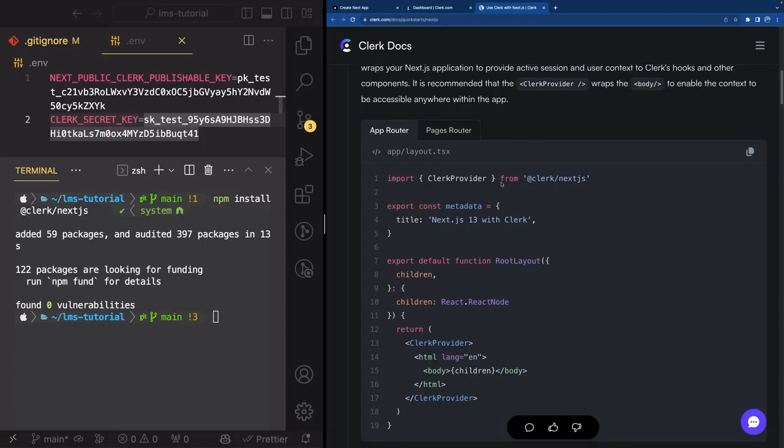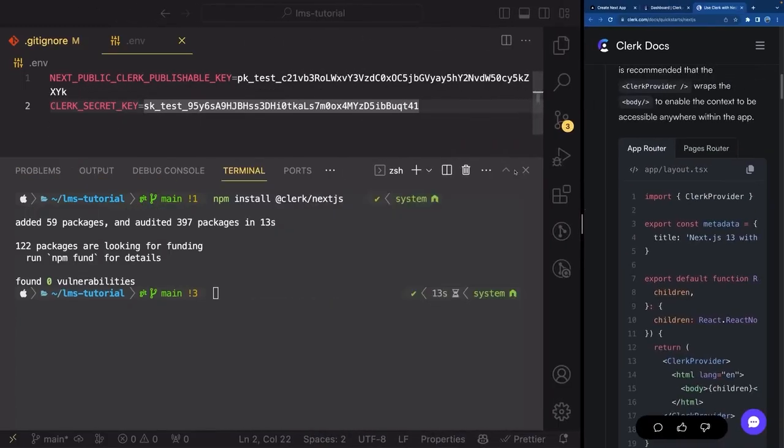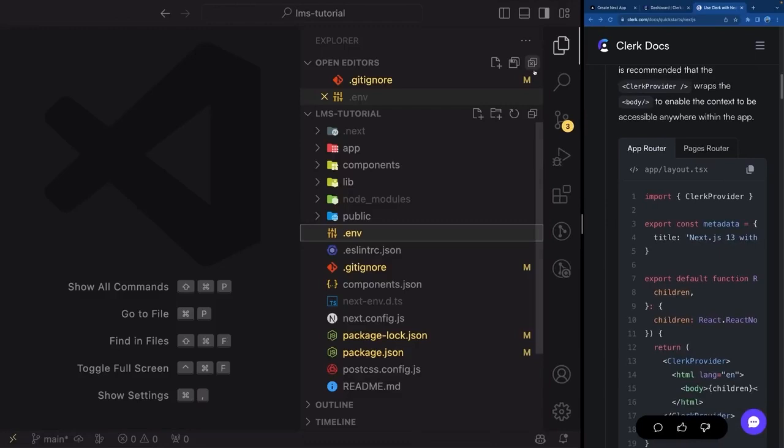So what we have to do, we are using the app router, so this is a good pre-selected tab. Make sure that is pre-selected, and as you can see, we have to go inside of the app folder, inside of layout.tsx, and we have to add this ClerkProvider wrapping our entire HTML. So let's go ahead and do that now. I'm going to close the terminal. I'm going to close everything here.